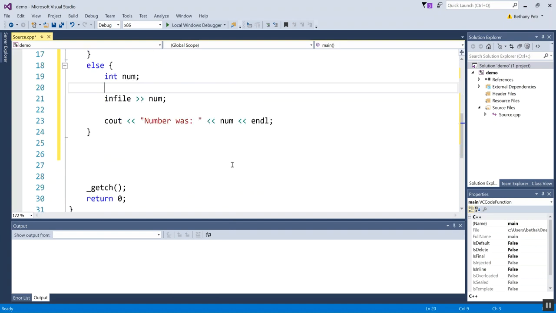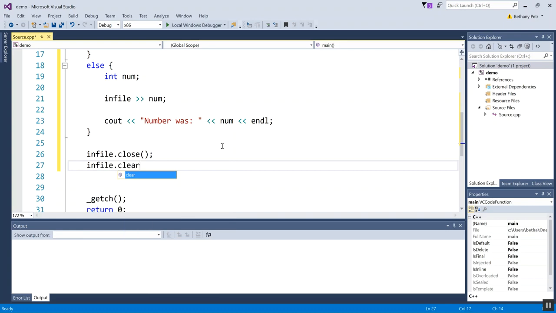Okay. And what I like to do at the very end is I like to do some cleanup. So when I'm done reading from the file, I'm going to close it. And then if I were going to reopen and work with a different file with this file stream, I would have to clear it. This line is not needed in this particular example because we're not doing anything else with the file after this point. But that's a good thing to remember if you're going to reuse the file stream to connect to a different file or to connect to the same file and read it again. You need to clear it after you close it.